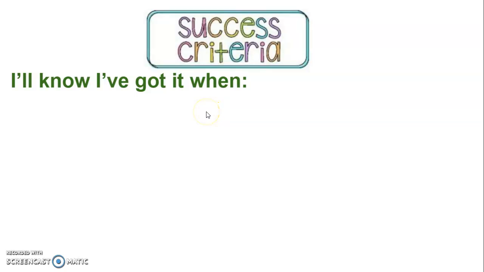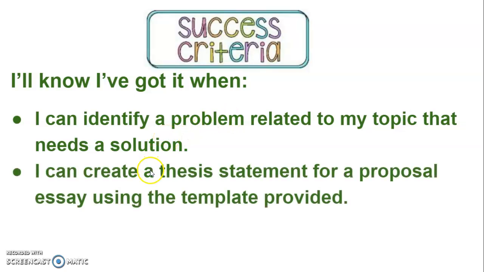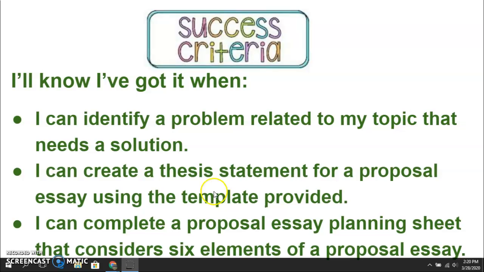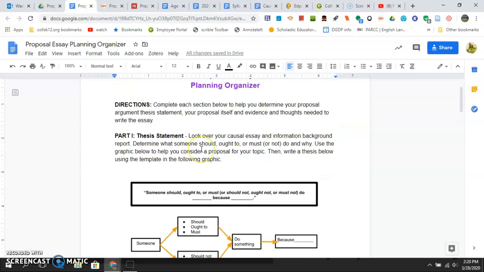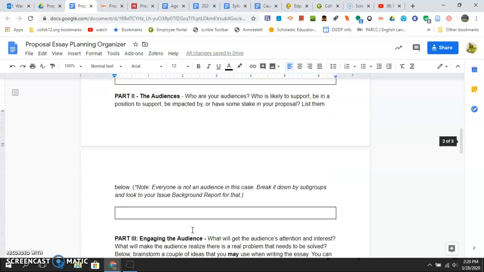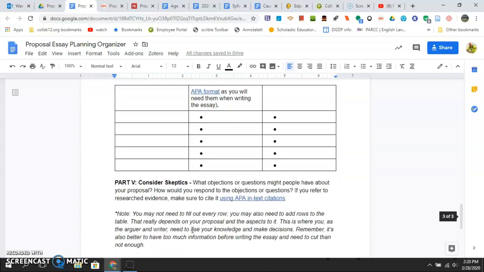So you're going to know you've got it when you can identify a problem related to the topic that needs a solution, and create a thesis statement for your proposal essay using the template provided. And then you're also going to fill out the 6 elements of a proposal essay in this planning sheet. I'll give you a quick preview of it right now because I have it up. You're going to figure out, all right, what's my thesis statement? And it's going to look just like this. You're going to put it down here. Who's my audience? And then we'll talk a little bit more about this stuff as we go.